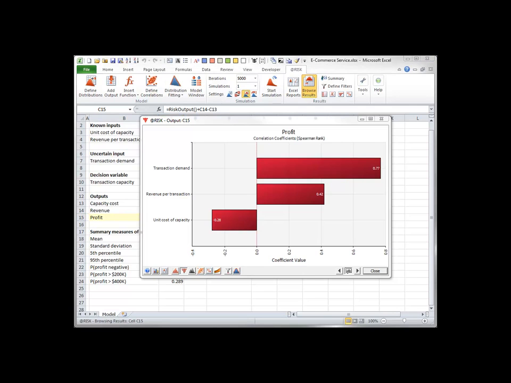Of course, the negative correlation between profit and cost of capacity is expected. When the cost of capacity increases, profit decreases. But the main takeaway from this chart is that transaction demand has the largest effect on profit.